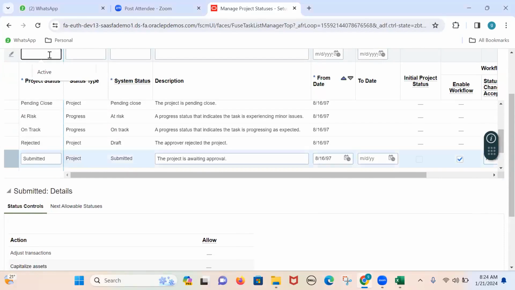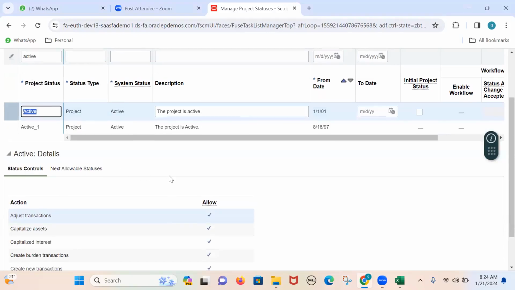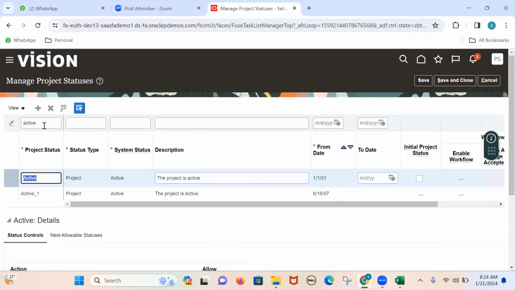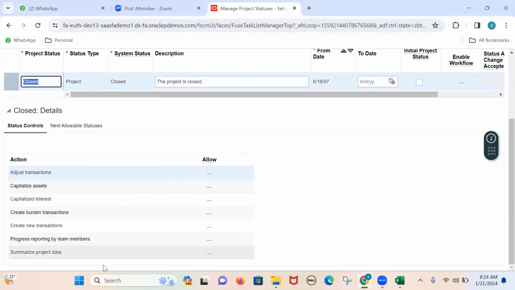And if I go with active, for an active status, almost all controls are enabled by default. It makes sense, right? When your project status is approved or active, everything is possible. Then when it is closed, nothing we have to do. No controls are enabled when your project status is closed.